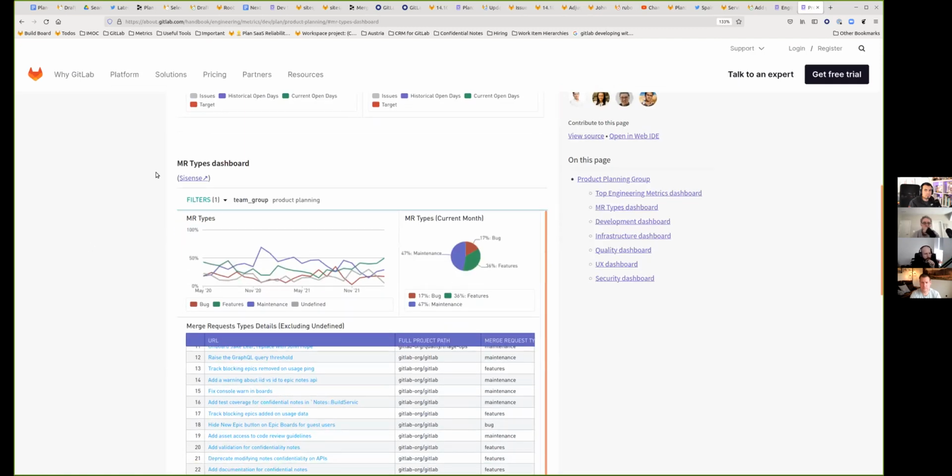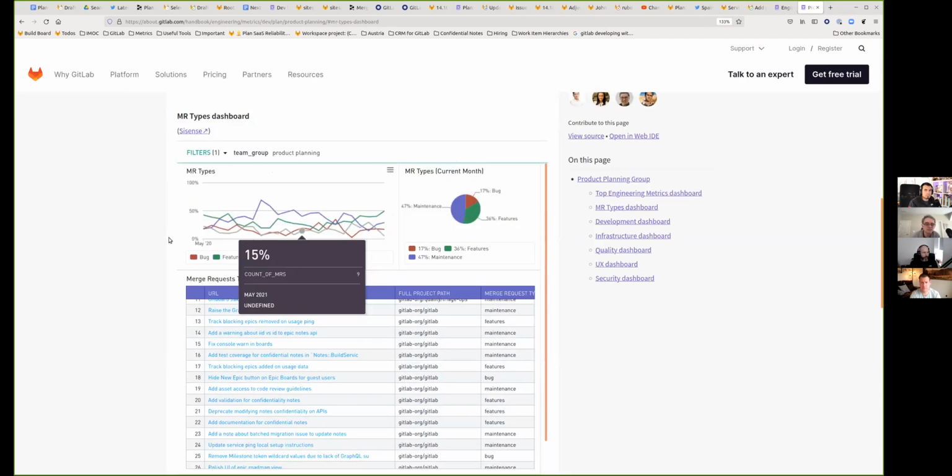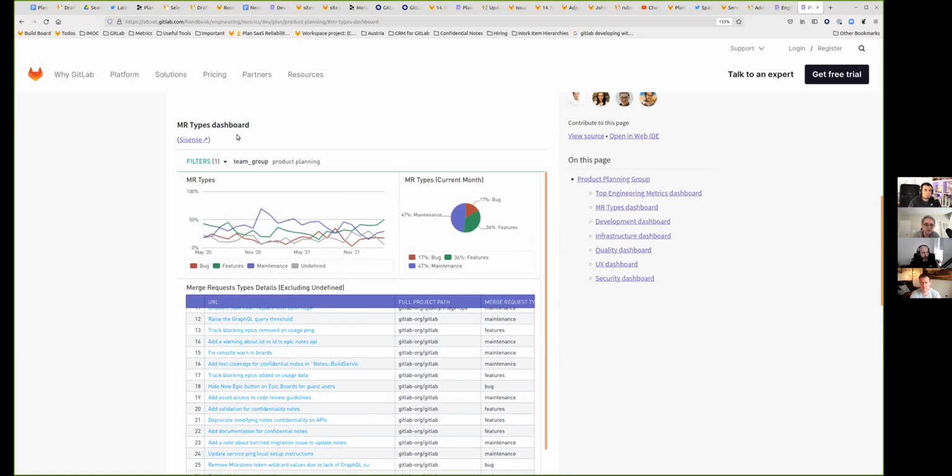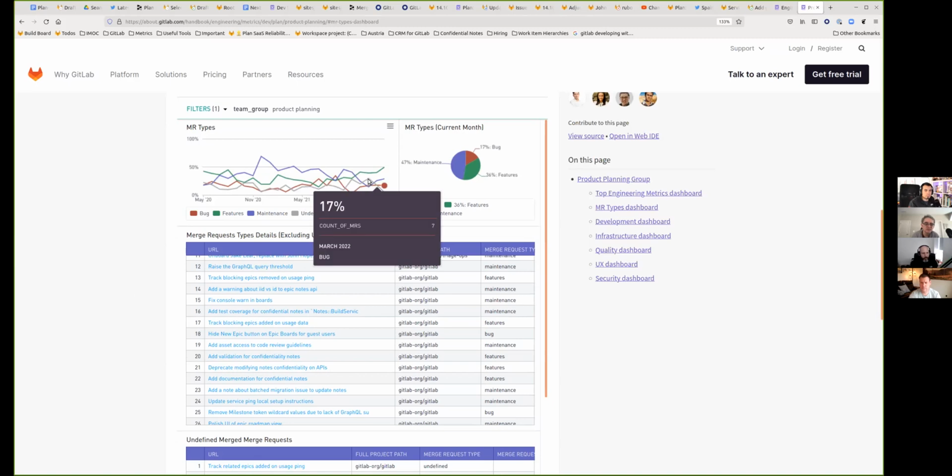So you can see, for this project in particular, I used this dashboard, which I think Mac put together. And you can see the trends. So about the time we started this, we had about 30% undefined. That is MRs that had no type label. And we're currently at 0, I think.